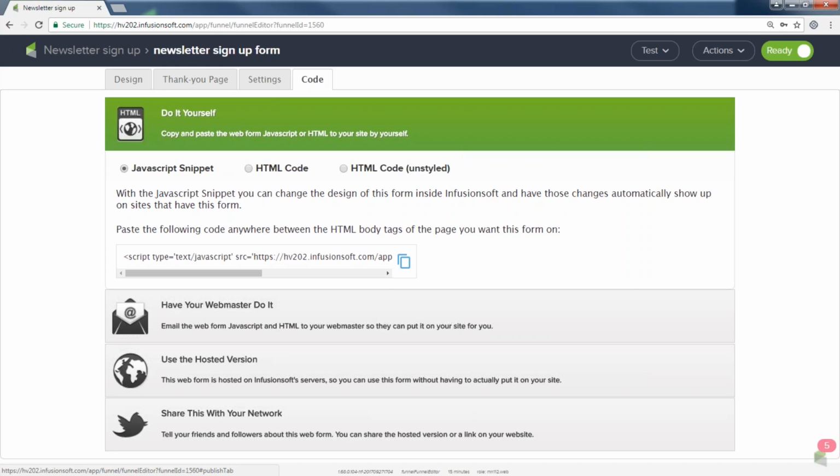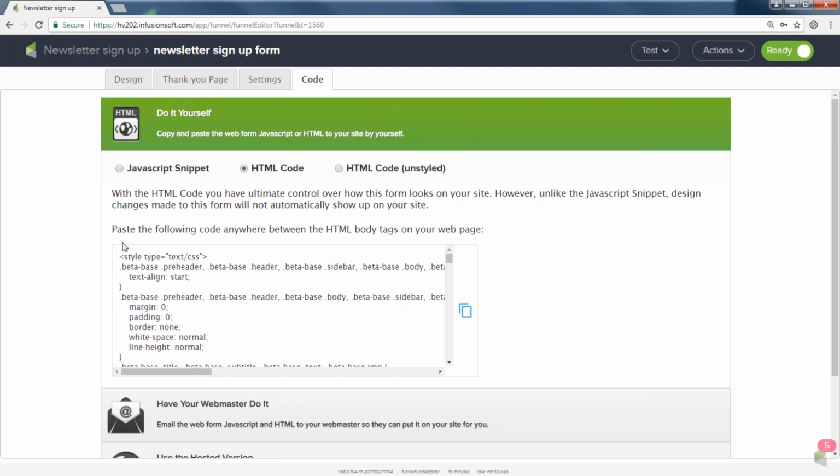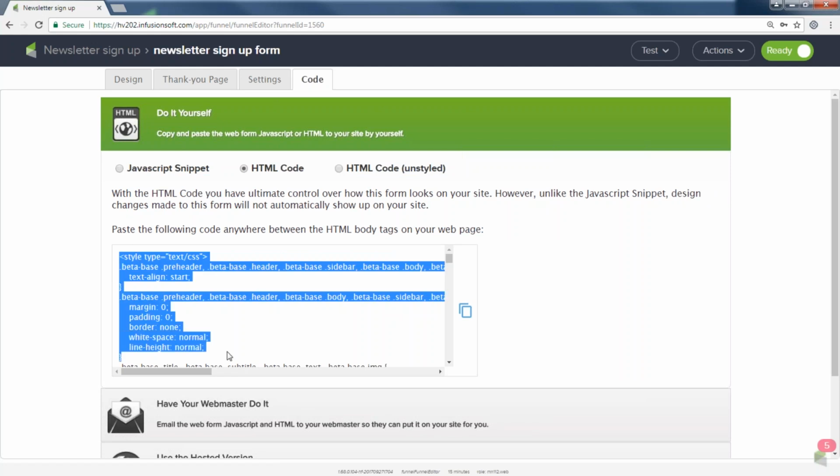If you're using a form to put on your website, if you're going to do it yourself, you're just going to come to the do it yourself and either grab this JavaScript snippet code or this HTML code, and you're going to go to your website, to your admin page, and put this code on the page that you want it to appear.